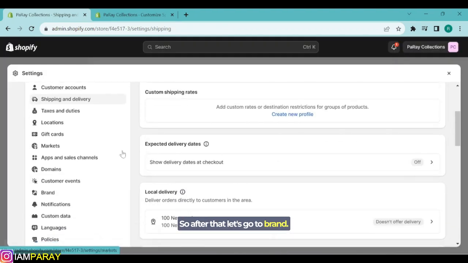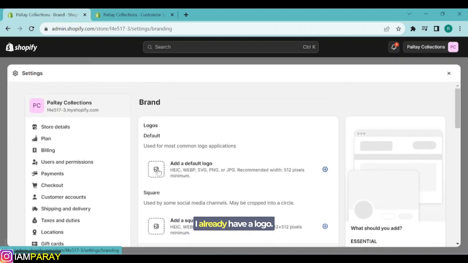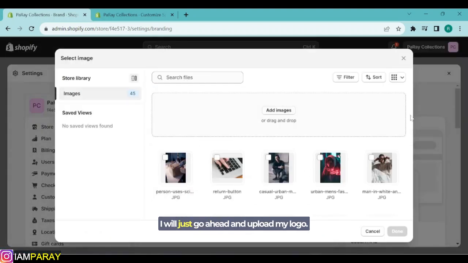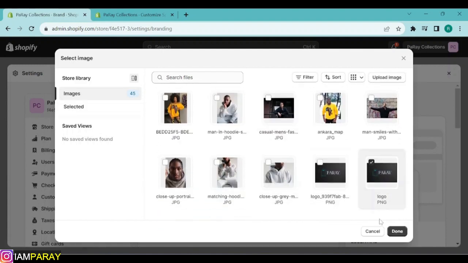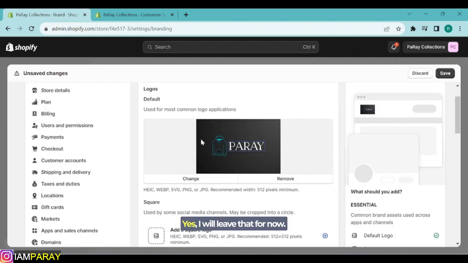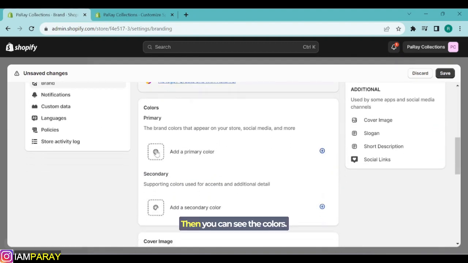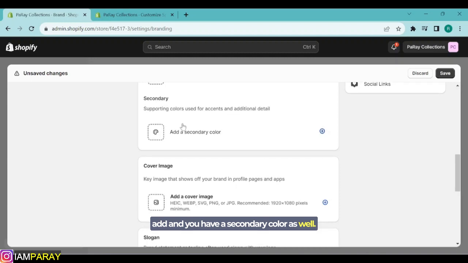After that, let's go to brand. The first thing you see on the brand is to add your logo. I already have a logo, so I will just go ahead and upload my logo. Yes, I will leave that for now. Then you can see the colors. Feel free to add any color that you want to add. And you have a secondary color as well.